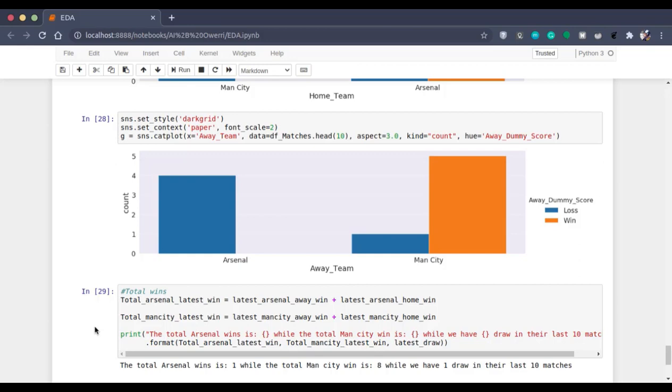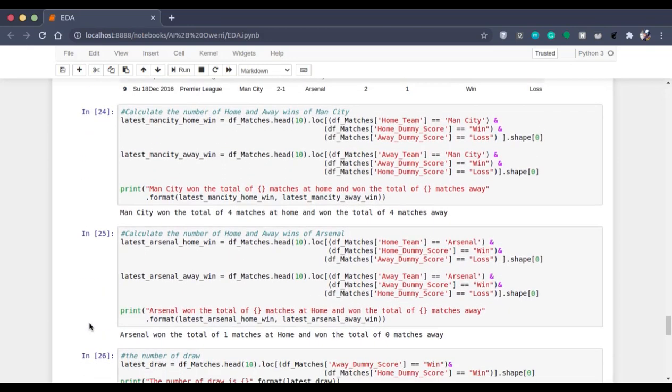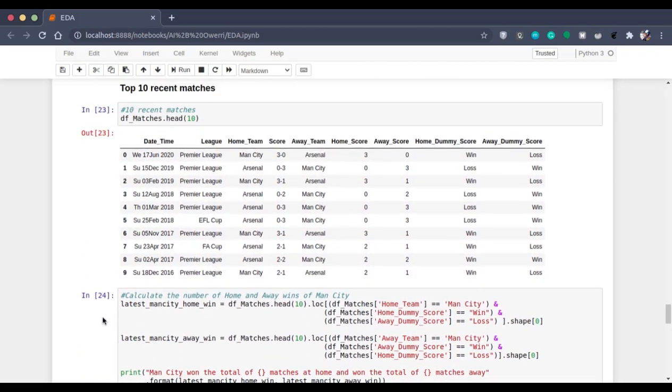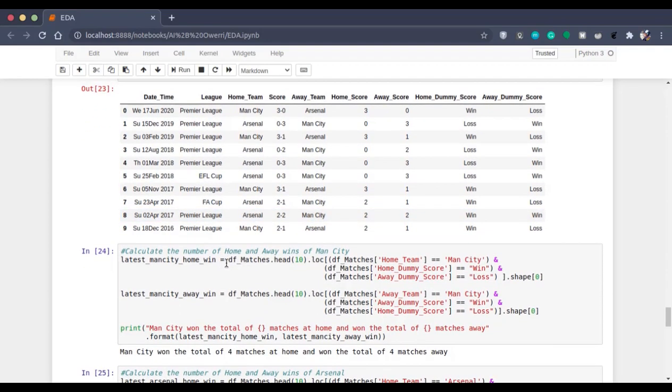Okay, let's see the games they draw. Let's go back up to check the games they draw together. Oh, fine. Let's see this number 8 here. The Premier League game played in 2017. Arsenal and Man City drawing 2-2 at Arsenal's home, while Man City was away. They both had a win-win.